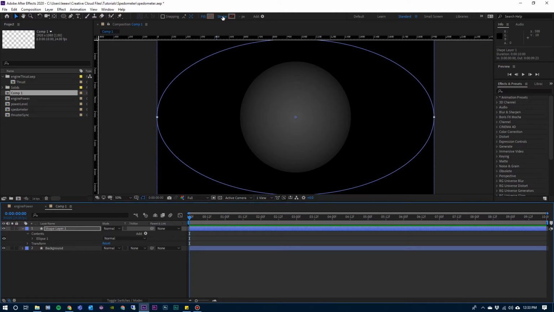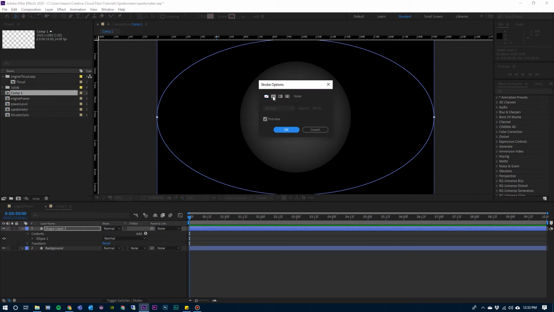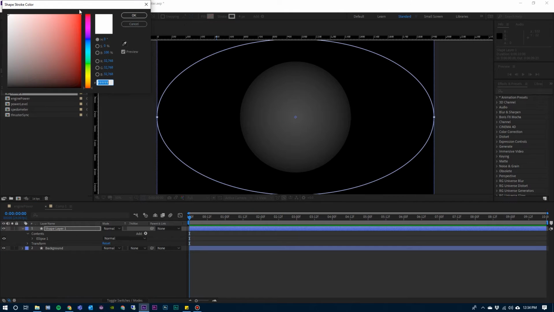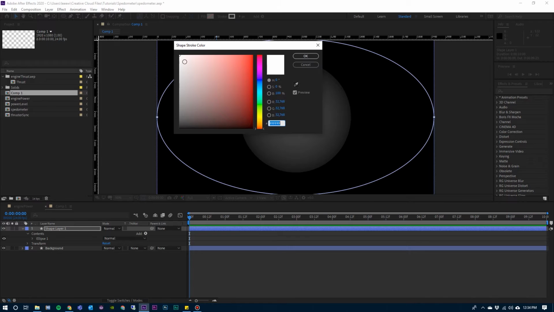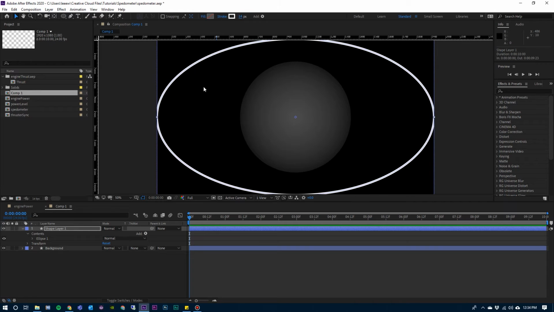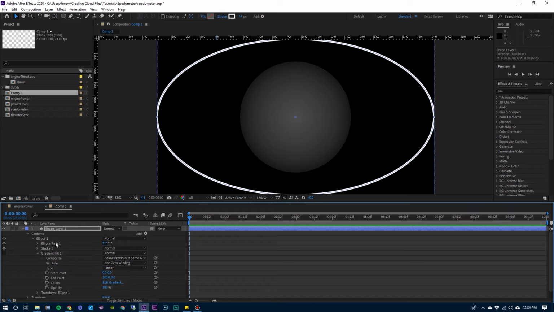And then on our stroke, we will need a solid. Click OK on that. And let's take a look at the color here. The color for that is going to be white. So if you don't already have white selected, you can click in there, select white, hit OK. And then we're going to change the width of this stroke from whatever it is set at this point up to 14.